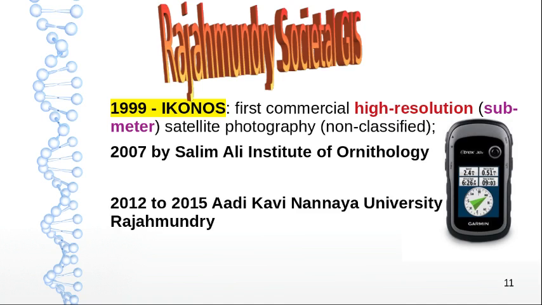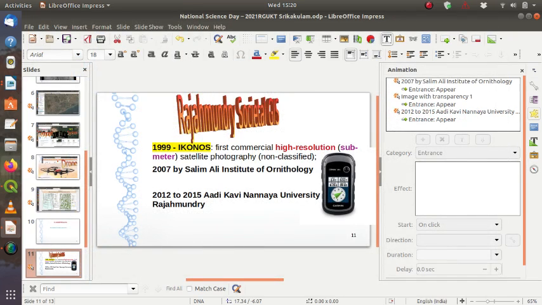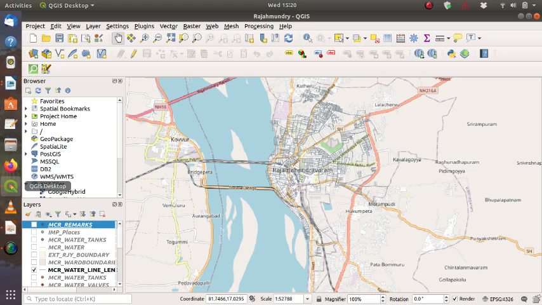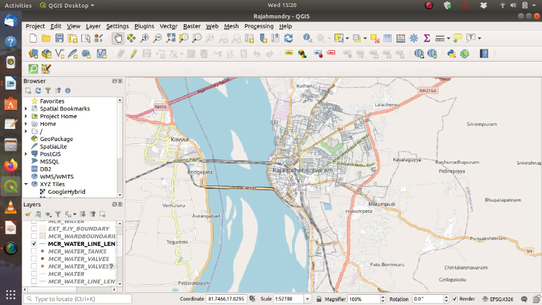And then in 2012-2015, Adikavi Naniya University did the work more intensively for Rajahmundry. Even by 2012, smartphones were not used so much. I think by 2015 smartphones came into being. Yeah, so I'll show you the actual GIS part of it. So this is the GIS part of it, and this is Rajahmundry map.